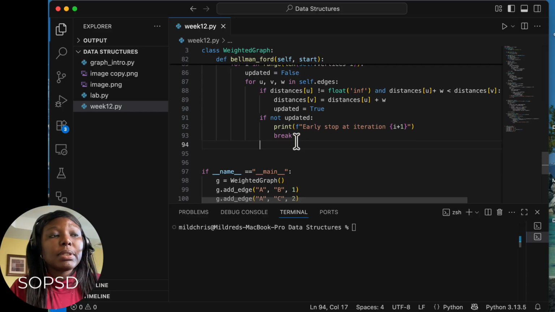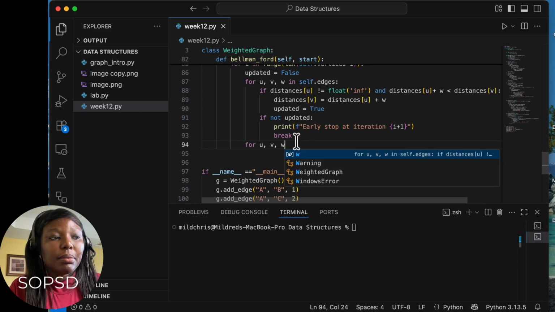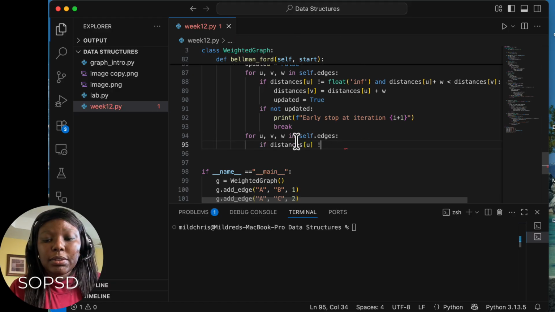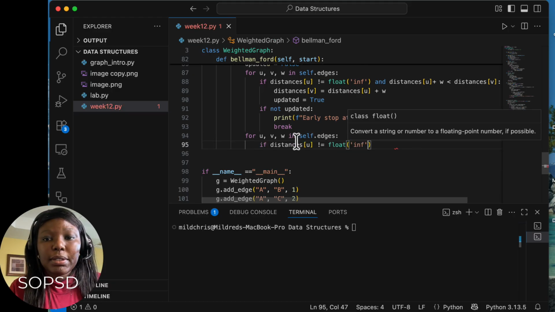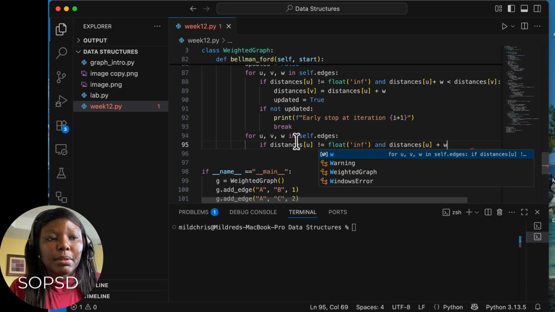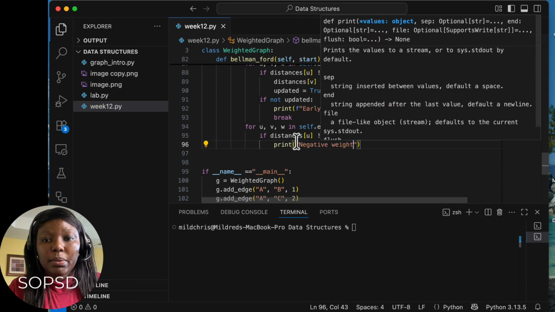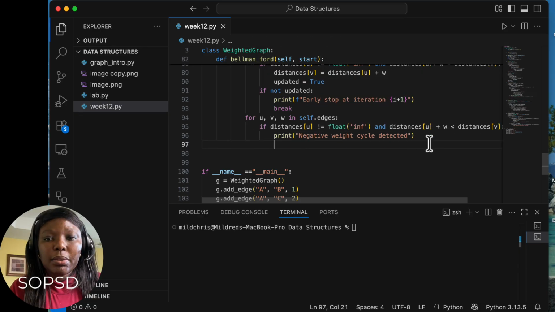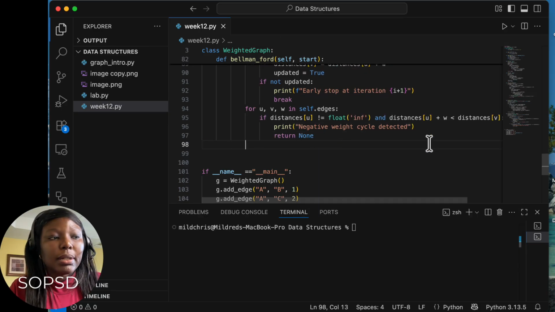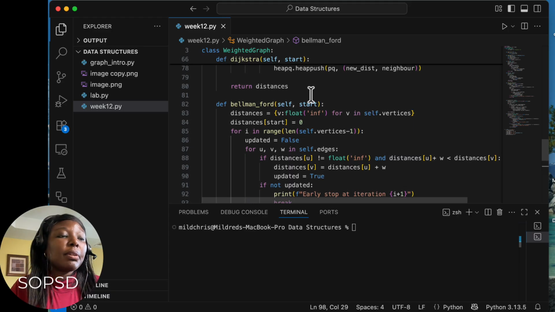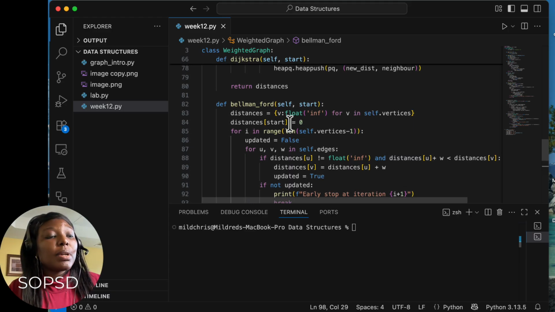And if we want to detect a negative cycle, we can now say for u, v, w in self.edges, if distances[u] is not equal to float infinity and distances[u] plus w is less than distances[v], then we print negative weight cycle detected and return None. Here we can now return the distances. So this is how we'll implement the Bellman-Ford algorithm to be able to handle negative weights.